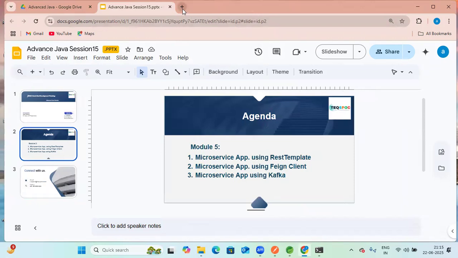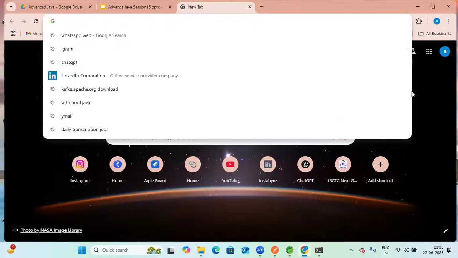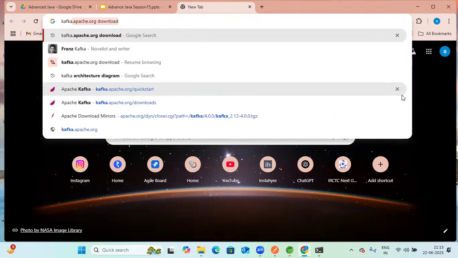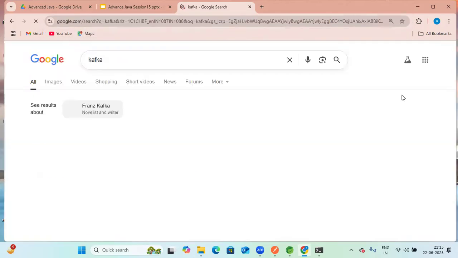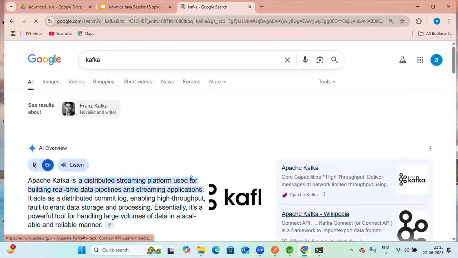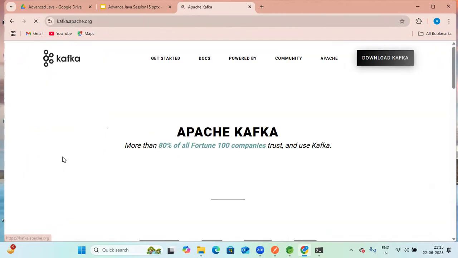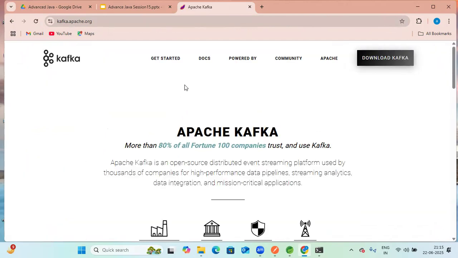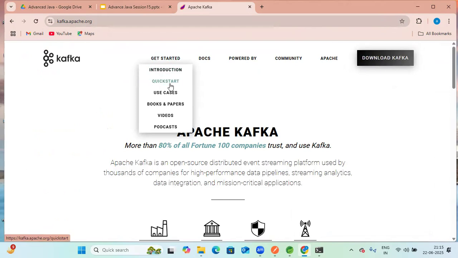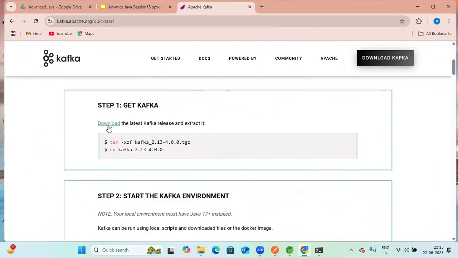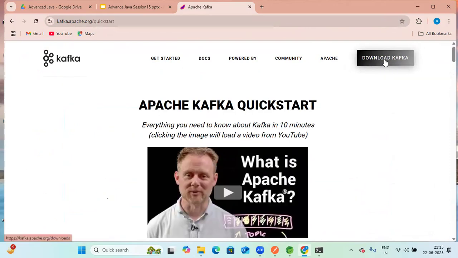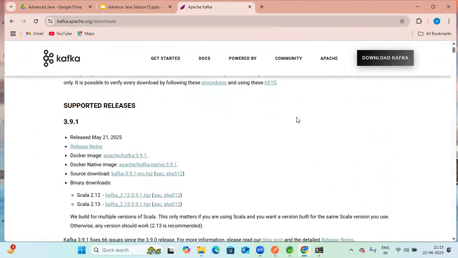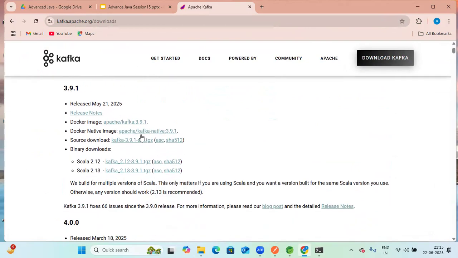Now go to your Google Chrome and search for Kafka. Go to Apache Kafka. You can download it by going to Quick Start and clicking on download, or go to the download Kafka page. Here this is the latest version, 3.9.1. Click on this and start the download.